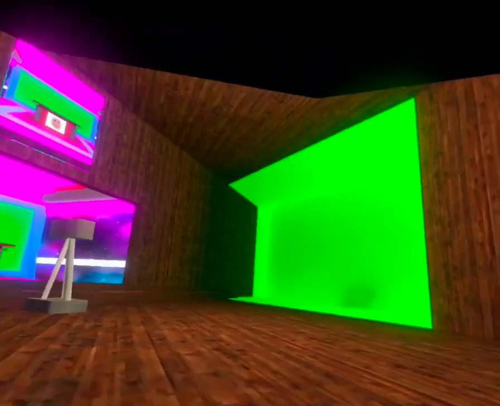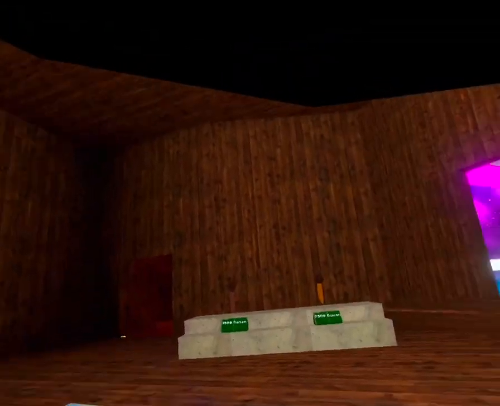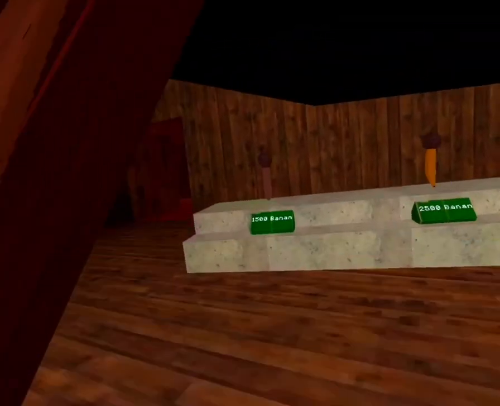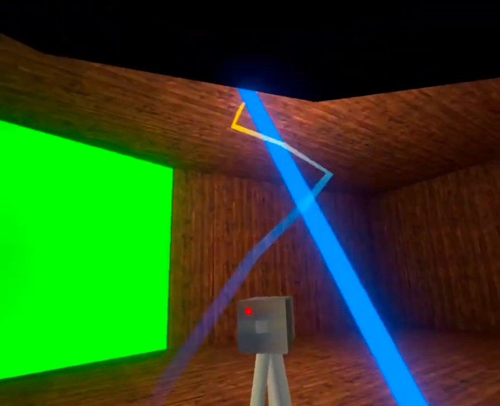What the freak? When did they add this? Wait, no, where'd the blue screen go? My green's gonna cut out. Where'd they put the blue screen? I needed that. I can make an actual, like, freaking... This is awesome. I can make a broadcast now.